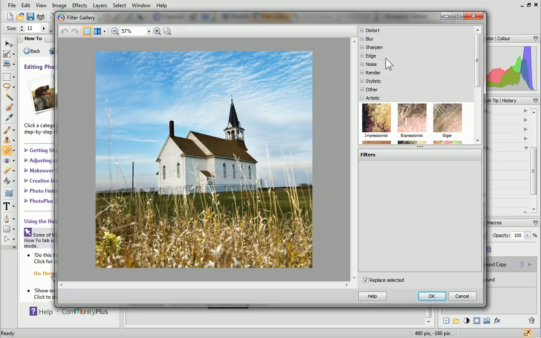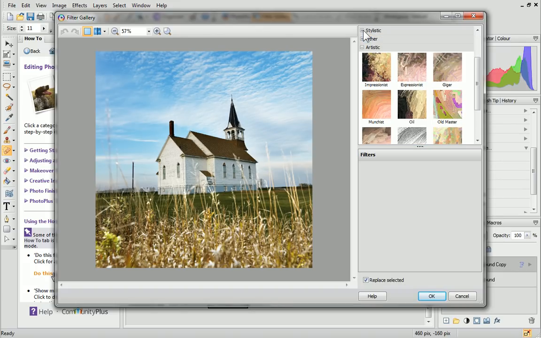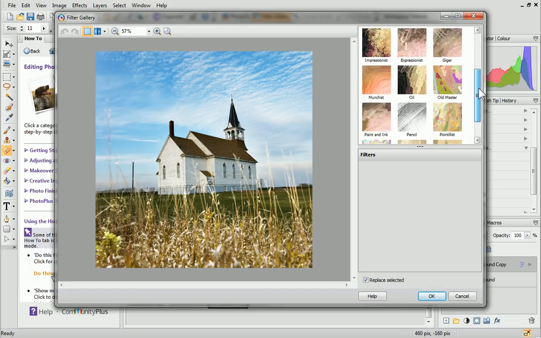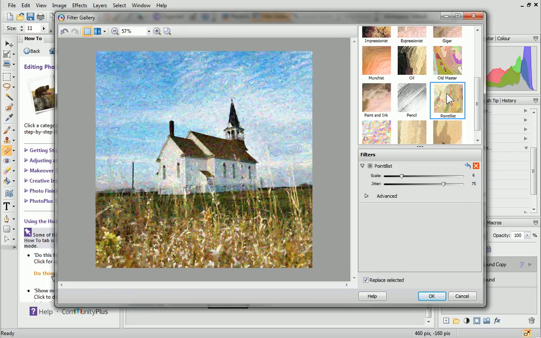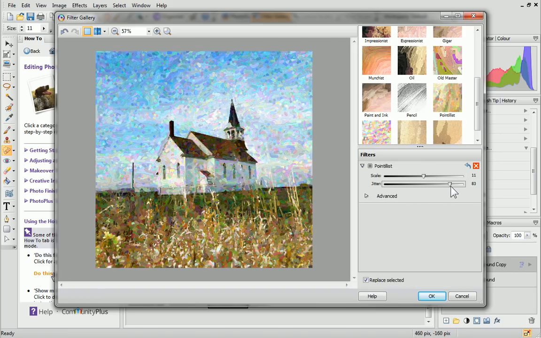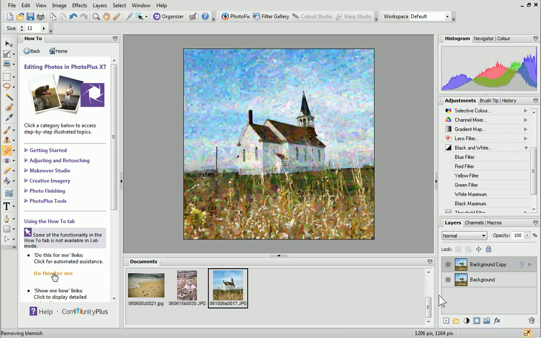In the pane on the right, there are a variety of categories. Use the Expand and Collapse buttons to view the filters inside. At the bottom is the Artistic Effects category. Click on a thumbnail to apply the effect to your image. The filter will appear in the list on the right. Adjust its settings via the sliders. When you've finished, click OK. Your image will have taken on a fantastic creative look.